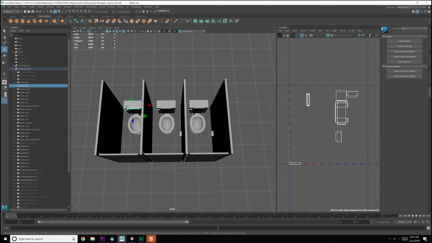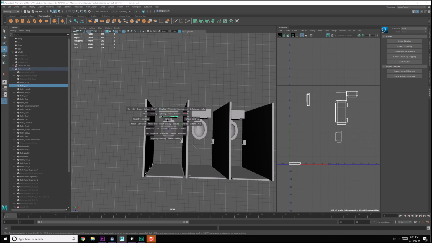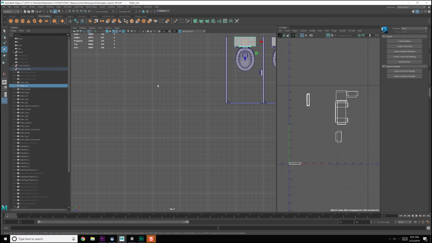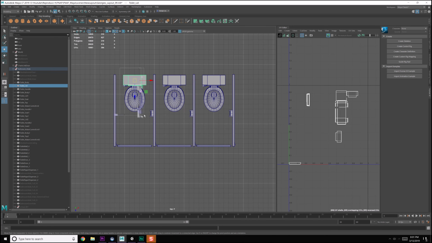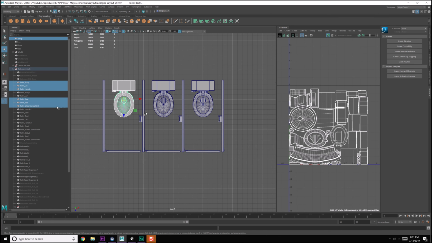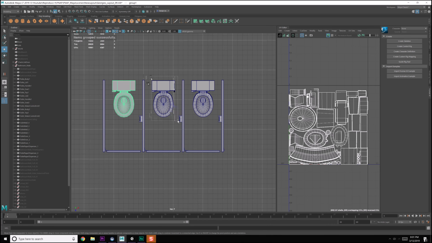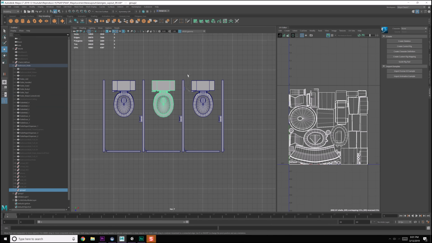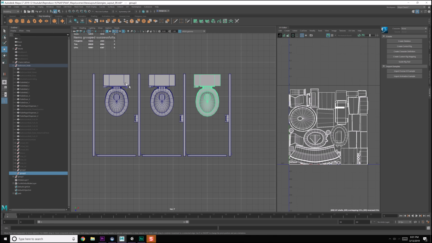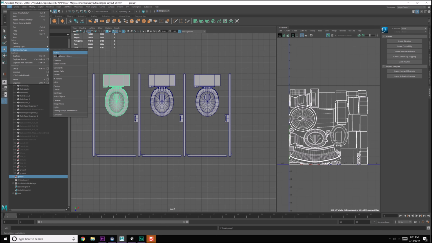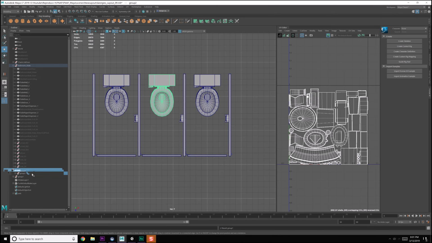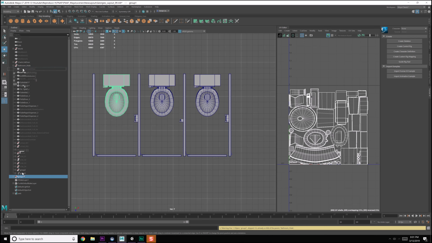So we got the toilets, which need groups. So all you, Control G, Control G, and Control G. So you here, edit, delete all by type history. So what is going on here? So we got two other groups that are sub-elements of this. But how come you're not? Whatever.